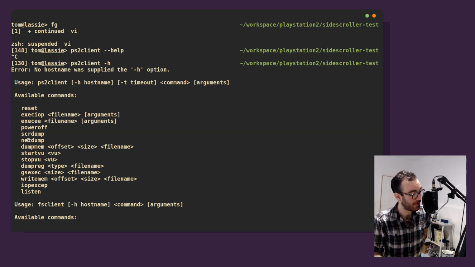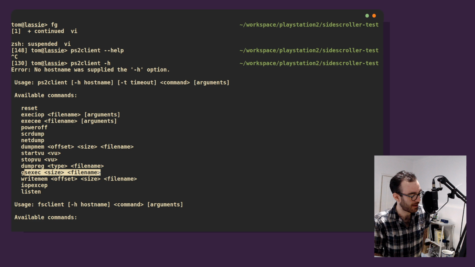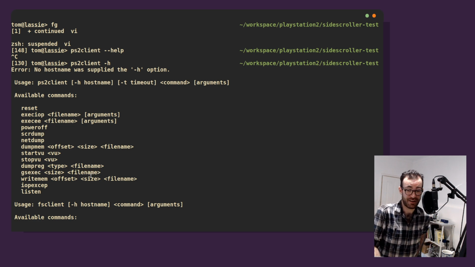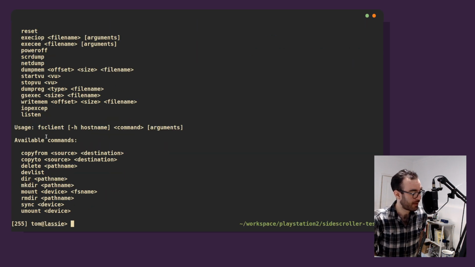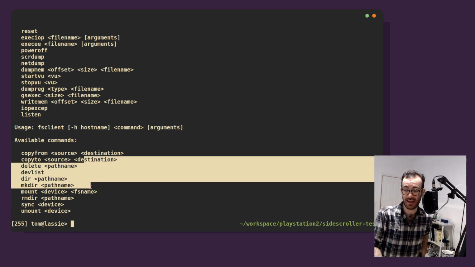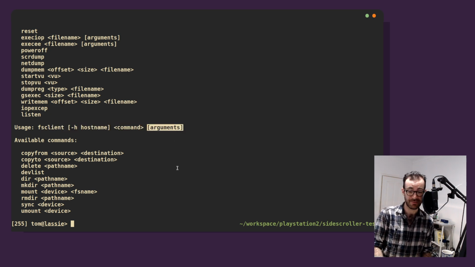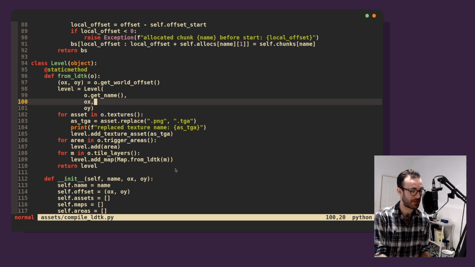You can power off. You can dump stuff out. You can dump regions of memory, which is really cool. You can do VU stuff. I don't know what gsexec really does, but you can run arbitrary GS stuff, which is cool. You can also do file system stuff, which is very nice. This never works for me, but in theory, being able to copy stuff over to a USB on my PlayStation 2 without unplugging it and plugging it back into my PC, that's really cool. And this would be great for hard drive stuff as well. But again, it's never worked for me.